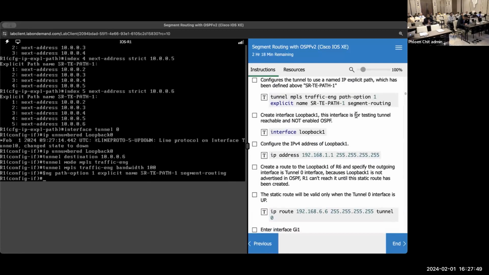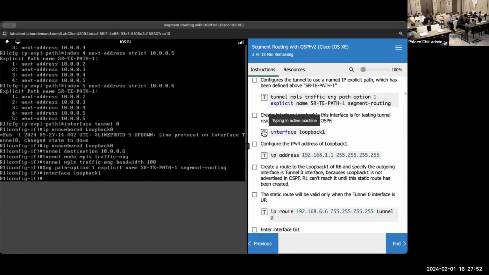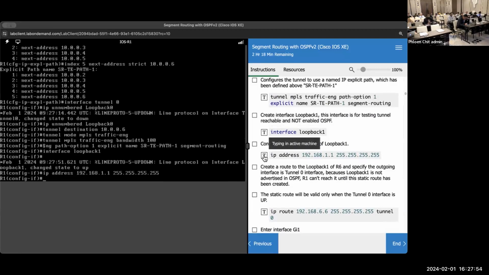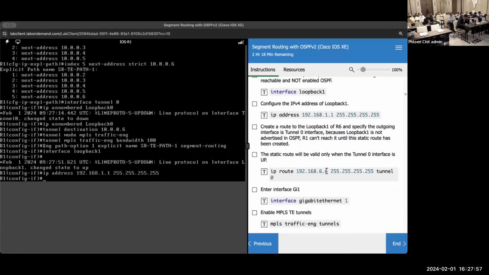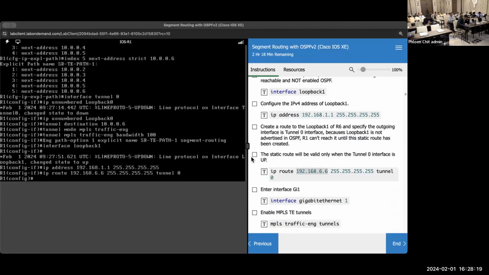And create a loopback for testing the tunnel. We will create this loopback on router 6 for testing the tunnel as well. This is 192.168.6.6. So basically, we are doing a traffic engineering tunnel to let router 1 use for reaching 192.168.6.6. You can just imagine this 192.168 something is the customer traffic.